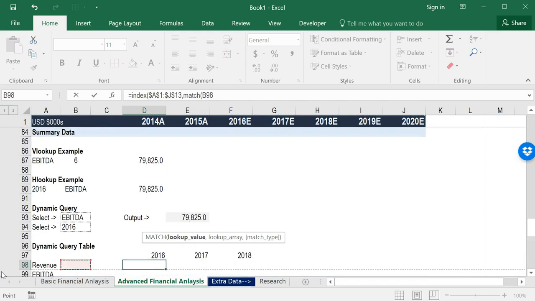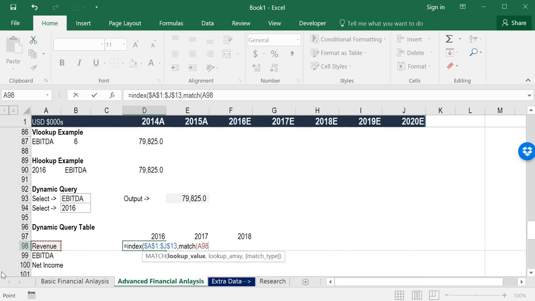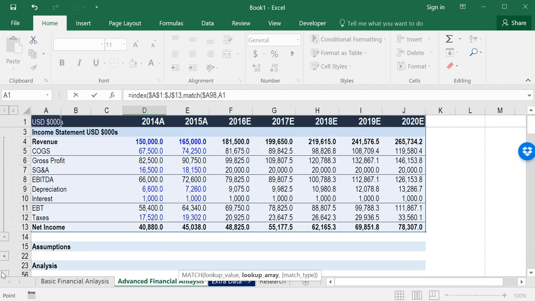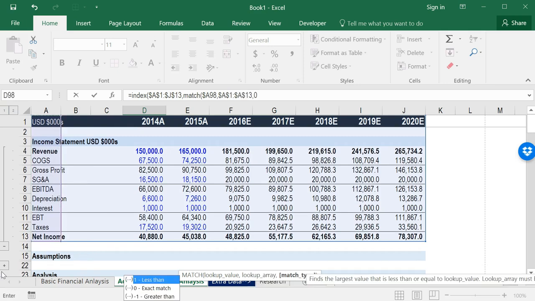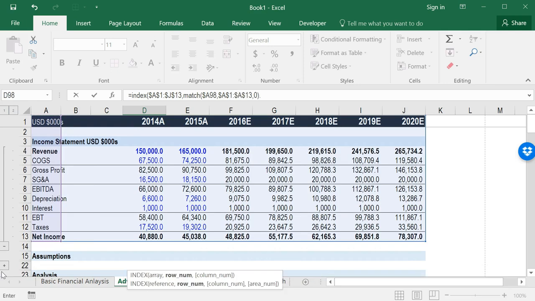The first thing I want to match is revenue. And then I'm going to use F4 to lock the column. I want to freeze this on column A, but allow it to be copied down so I can fill in the table. And I'm going to look for that within this entire section here, which I will anchor with F4, comma 0 for an exact match.